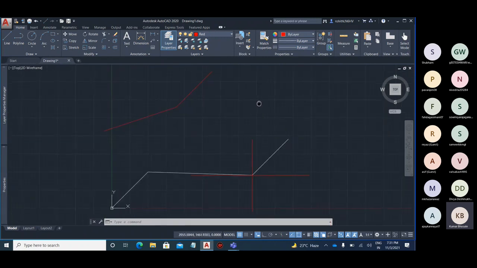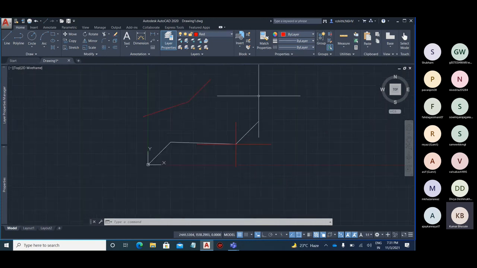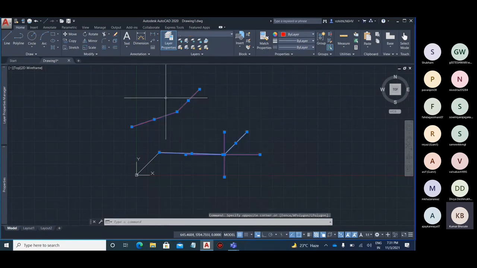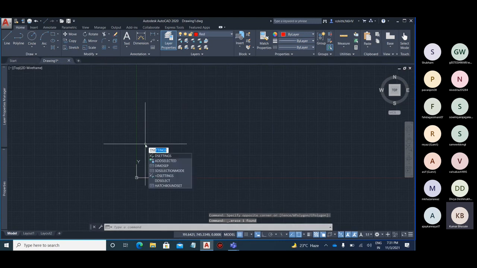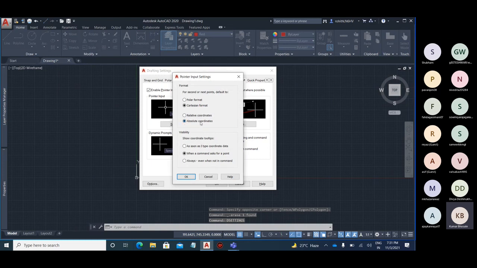Now by default, we can have this as absolute or relative. So let's say you don't want to have absolute coordinates. Every time you don't want to give the at sign, you're going to work in relative coordinates only. So what I can do is go to D settings. Over here, click on settings, and over here you have absolute coordinates and relative coordinates. So what should be default, you can decide.